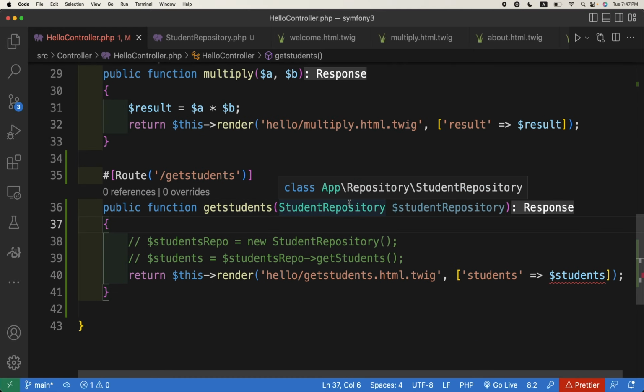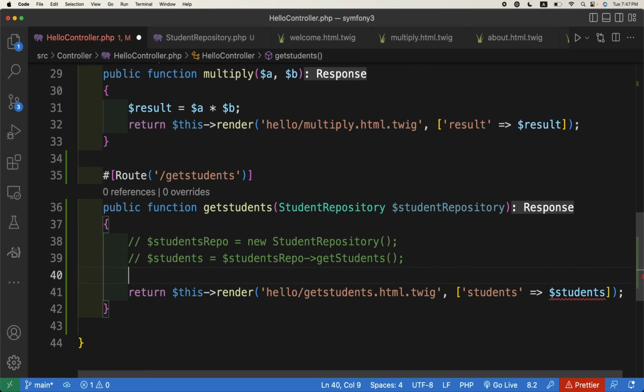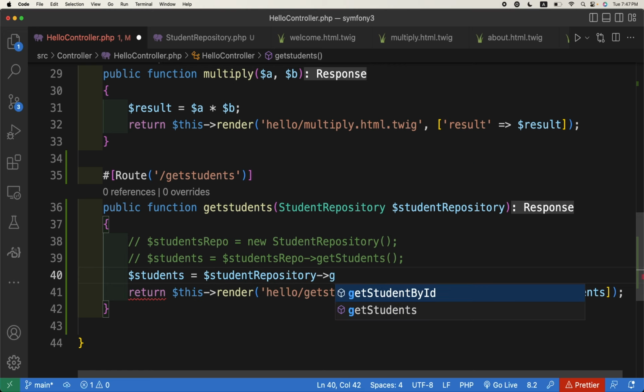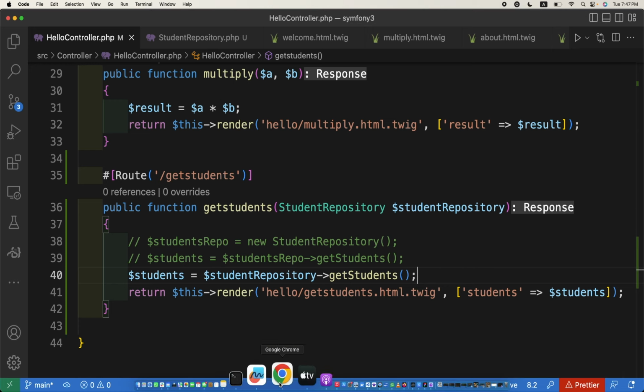So now Symfony container or autowiring container will automatically create an instance of this for us. We don't need to, that's it. So we can directly assign students variable to student repository get students, like this. Is this clear? Hopefully this will be working if we access it.